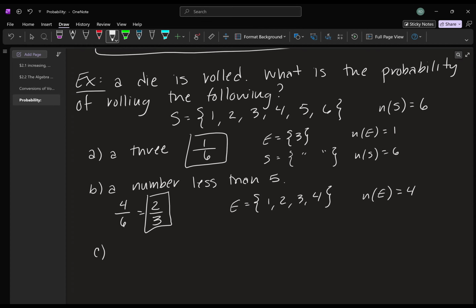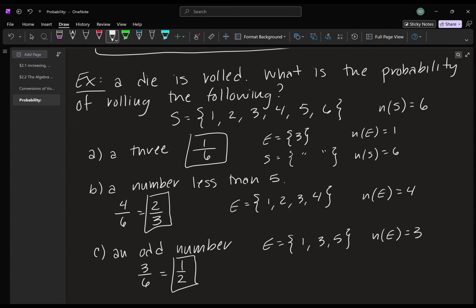And C would be that we roll an odd number. So the set of all odd numbers, the way we can roll what we want to happen is 1, 3, and 5. So the size of our event is 3, which means we get 3/6. So your probability is 1/2. So it's pretty straightforward when you just think the number of ways what you want can happen over the number of ways anything can happen.